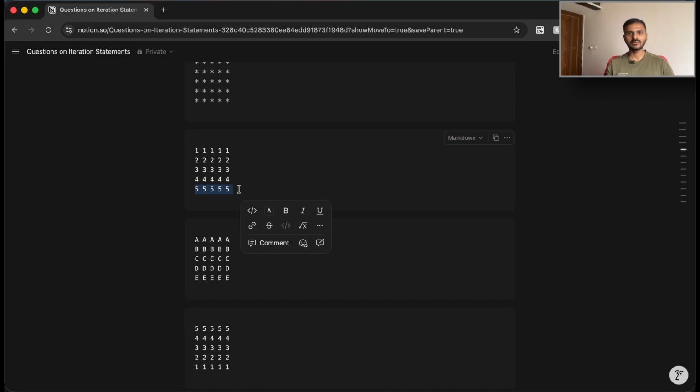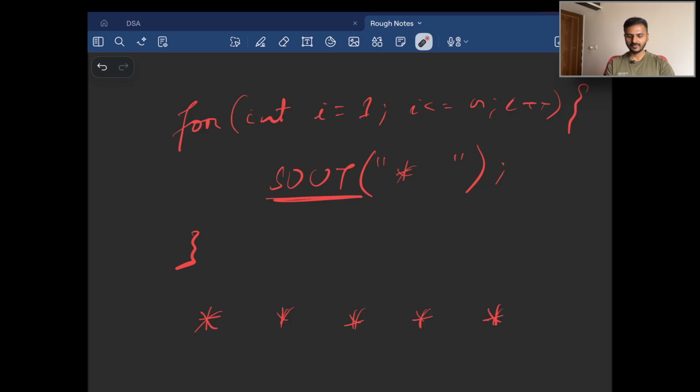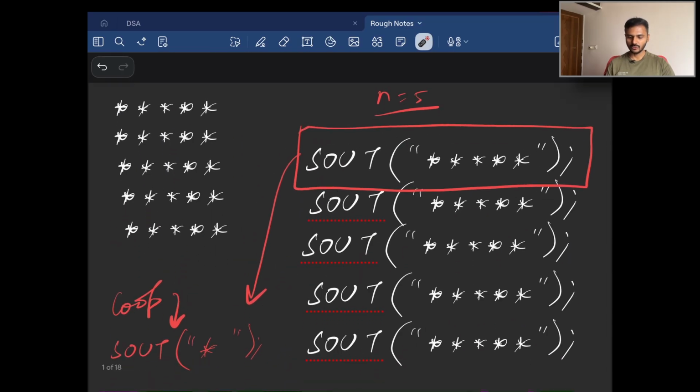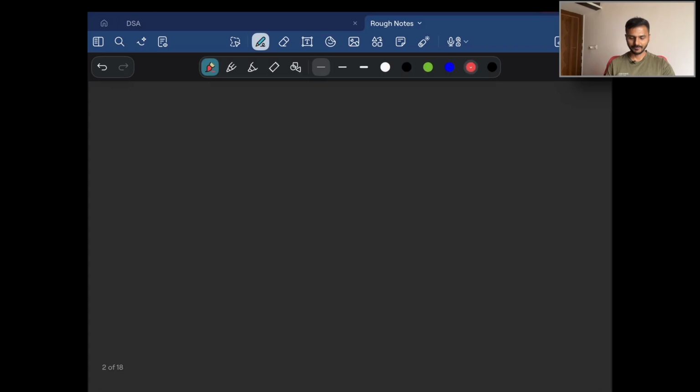If the value of n was 6, for example, we would be printing 1 six times in the first line, 2 six times in the second line. It would have gone from 1 all the way up to 6 six times in the last or the sixth line, right? So let us first of all discuss how we can solve this and then write the code. So let me quickly put the pattern over here.